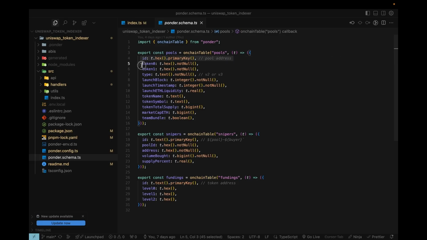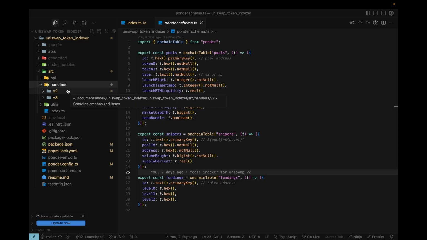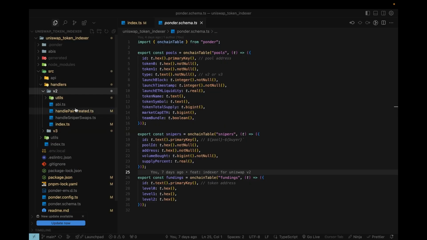Currently I'm storing all the pool details, and this is the different snipers table I've created. These are the sniper details and this is the fundings table. So let's start with the handlers part. I have distributed my code in v2 and v3 folders. All the v2 functions and v2 indexing are in the v2 folder and v3 is in v3. So let's go through it.